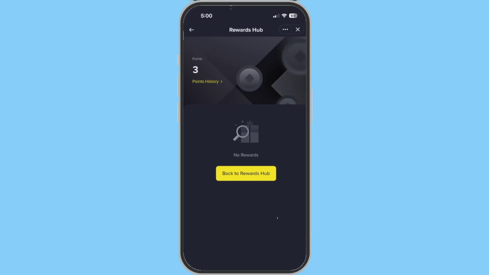Keep in mind that availability changes based on active promotions and your region, so if you don't see USDC right now, it may return later. Also, you must have enough Binance points to redeem the voucher before claiming. If you're short on points, the claim button will usually appear grayed out or unavailable.